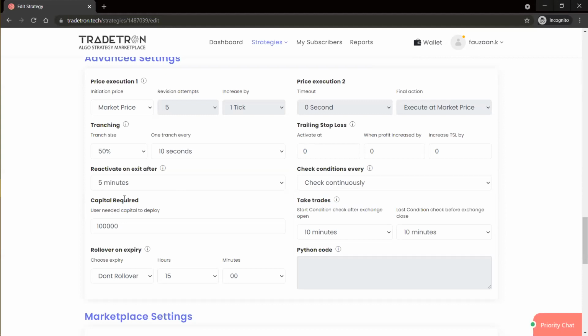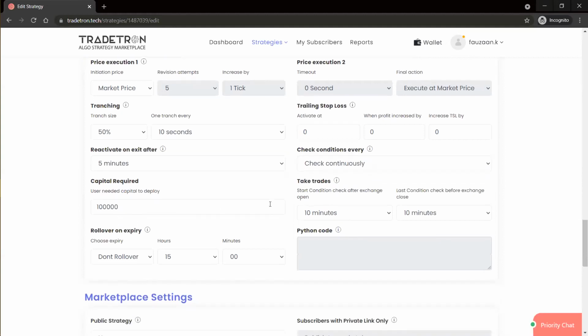So this is the capital required block. This block is useful if your strategy is on the marketplace, so that your subscribers can get an idea of how much capital is required for your strategy. This is an optional block actually. You can specify any amount just to give an idea to your subscribers.